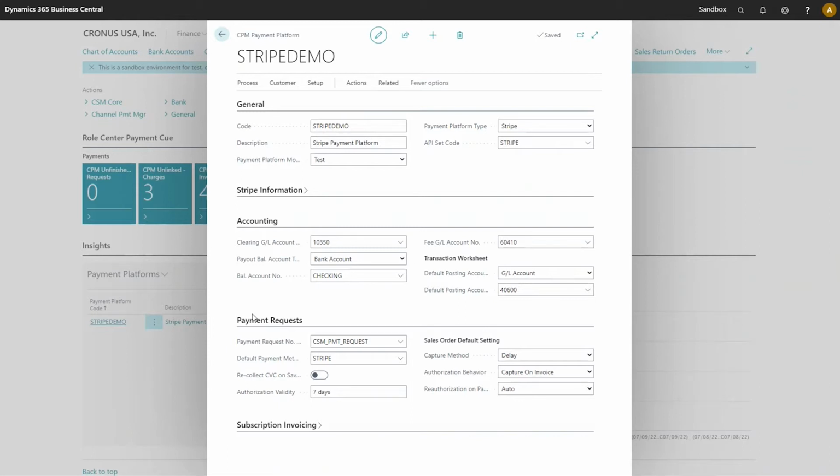The other activity that you need to complete before you can start to retrieve information from Stripe is the linking of Business Central customers to Stripe customers. Optionally, this same process can be performed for products, but this is only required if you want to use CPM to generate subscription invoices. I'll talk a little bit about that later.